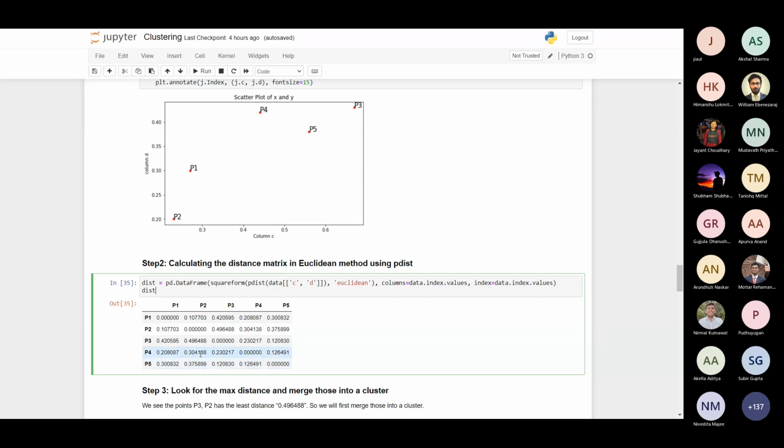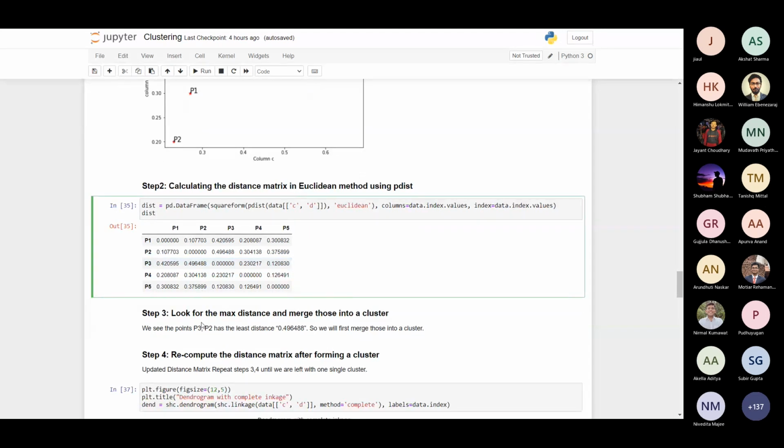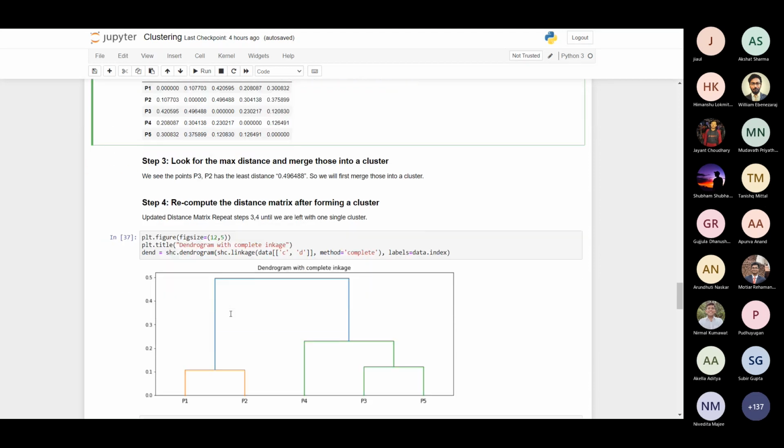Here we can see that on the diagonal all the data are 0, and here we will look for the maximum value. If the value is maximum, then we will merge. So here we can see that P2 and P3 have the maximum distance, so we will merge these two only. After that we apply the same process again, and at the end we will get one cluster.